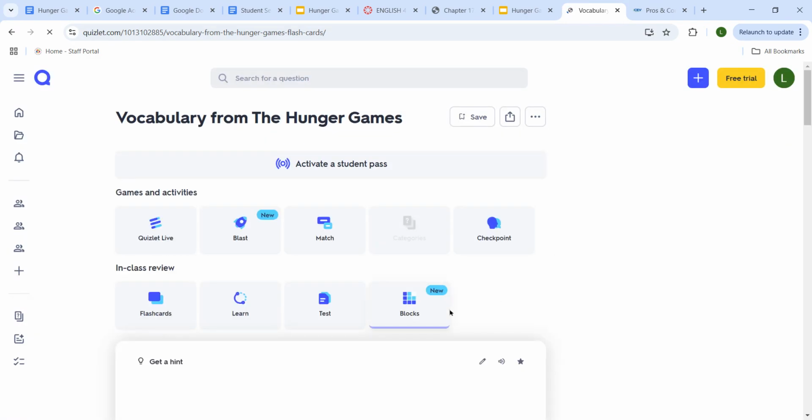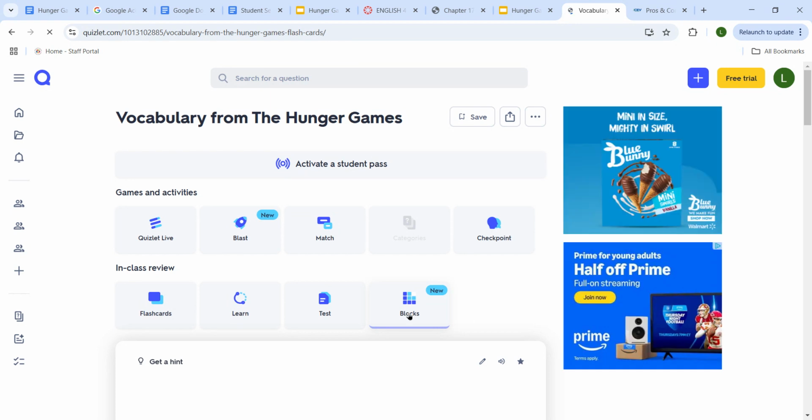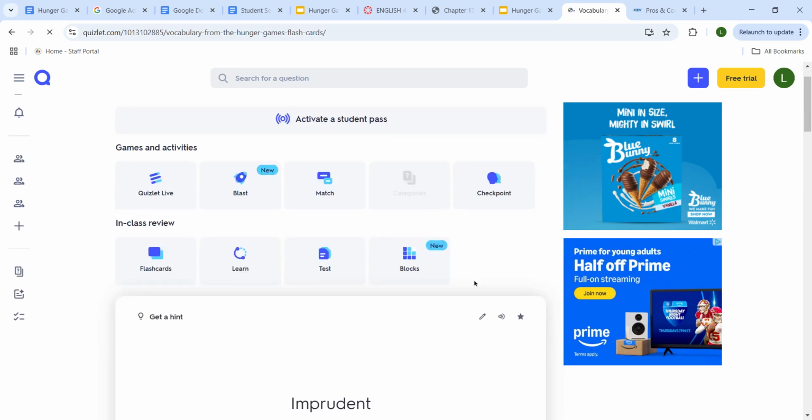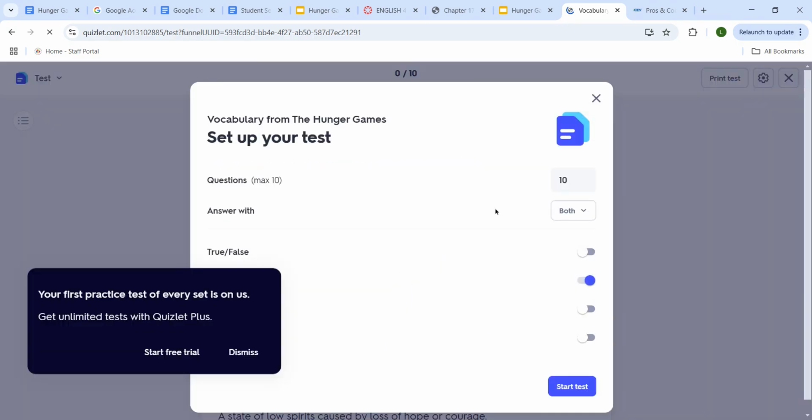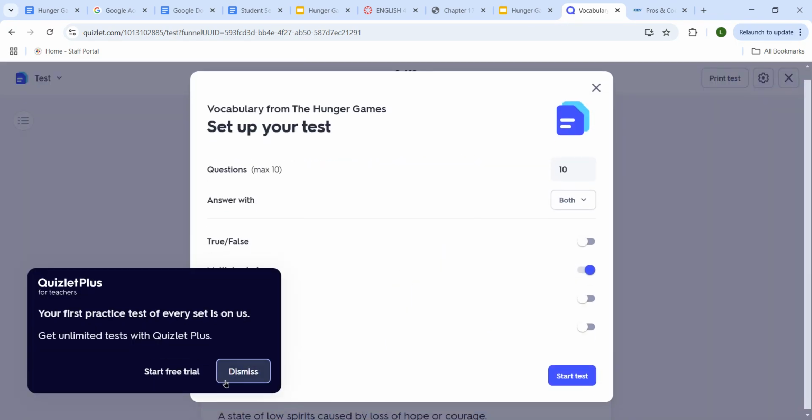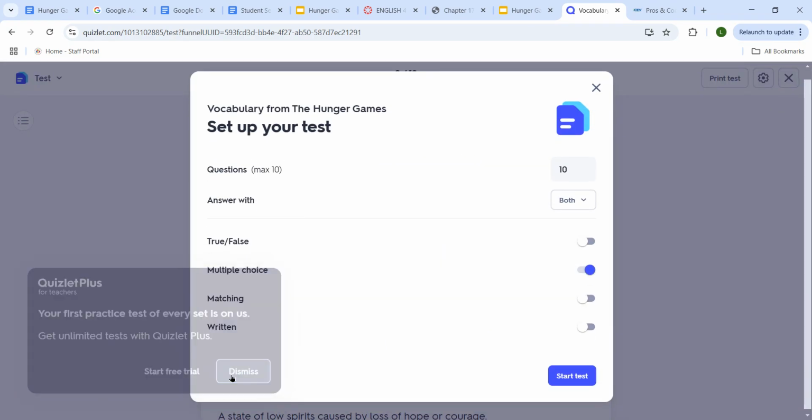And then I just want to quickly mention some of the other games. They also have a game called Blocks and Blast. This one's more for speed, but they're all really fun. I like that you can also just do a regular test as well. So we're going to dismiss.